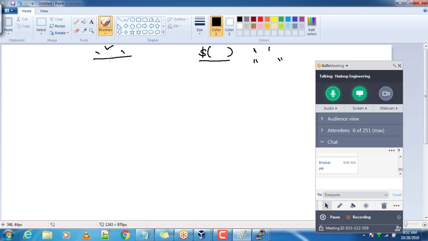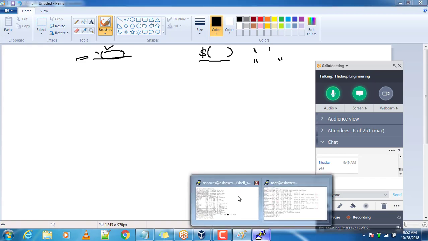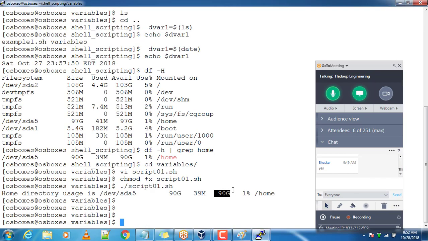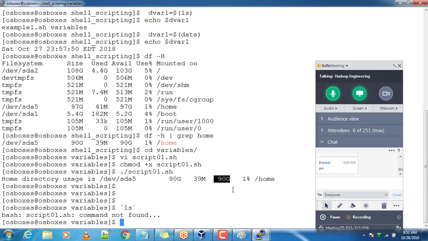Within the backtick, it will try to execute that command, return that result and store it into a variable. You can either store that into a variable, or you can use it within echo also.